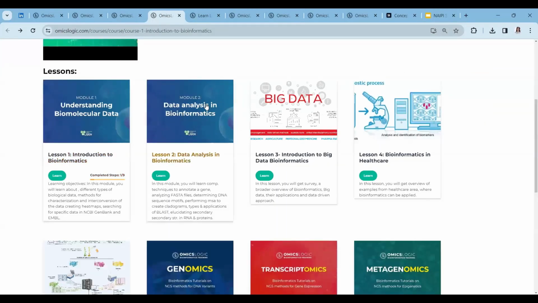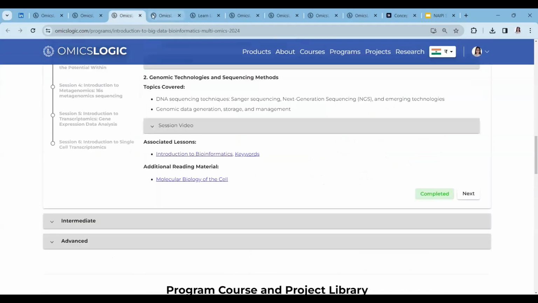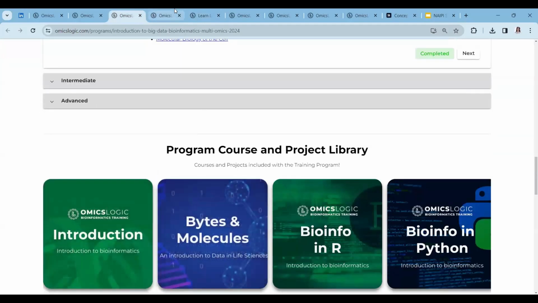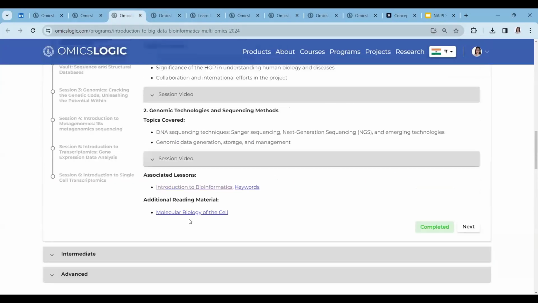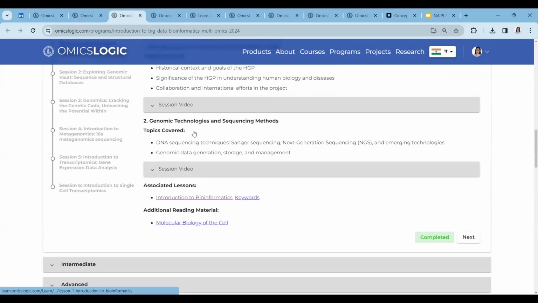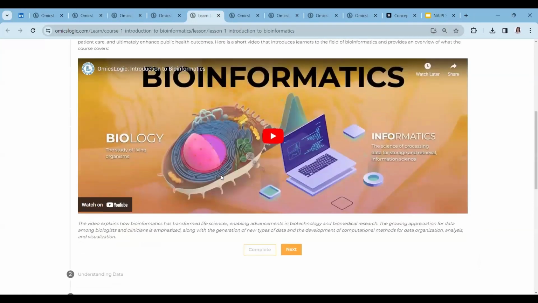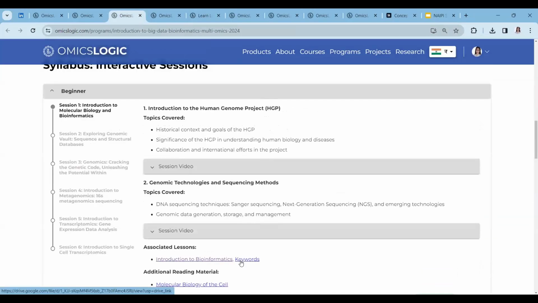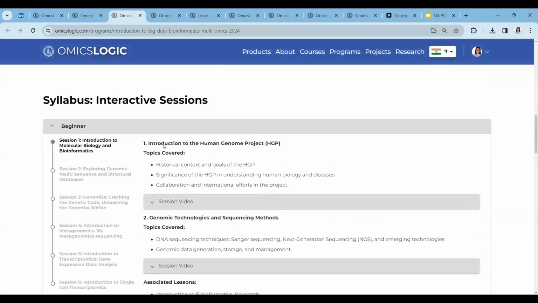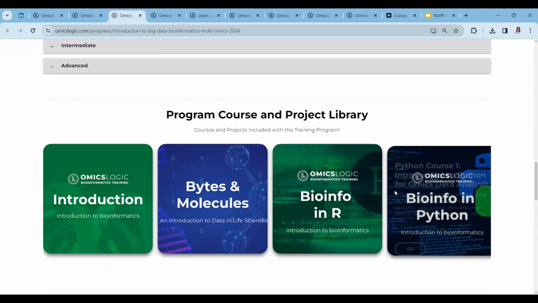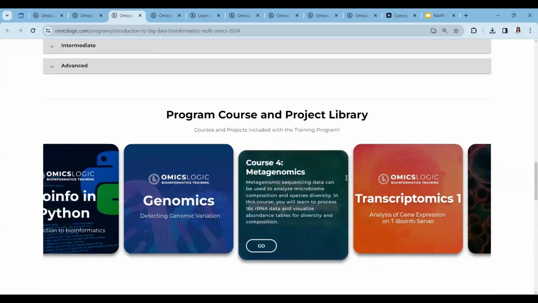Now, this is the course that I opened from here, but we have added an associated lesson for each session so that you just click on that lesson link and you know that this is the specific lesson that you have to complete for that session. It's that simple. As I mentioned, in Introduction to Bioinformatics, we talk about different omics courses.